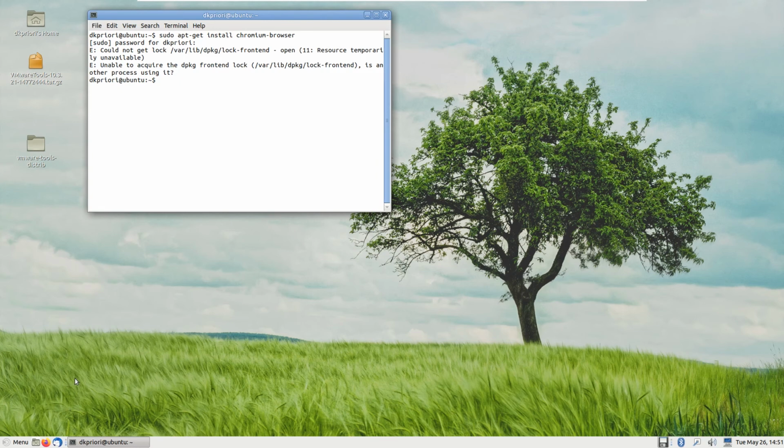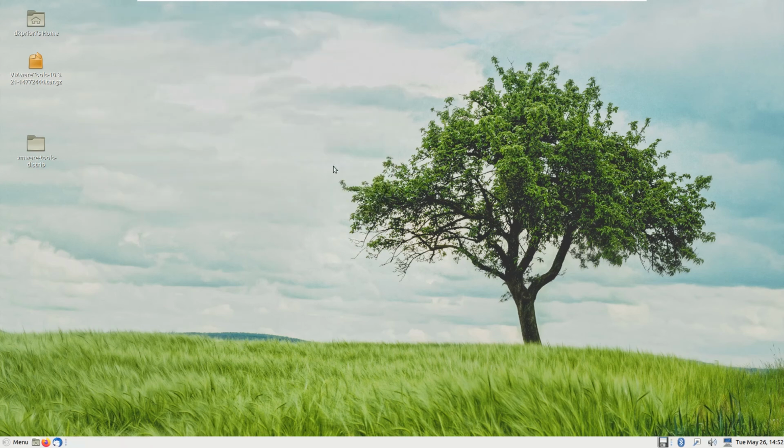Resource temporarily unavailable. Unable to acquire the dpkg frontend lock. Huh, that's interesting. Well, anyway, that's a problem I'll have to fix in my own time. But like I said, there's a lot to be said for Ubuntu Mate. It's very customizable. It's very lightweight. You can customize it through these presets how you want it. If you want it more Windows, more Ubuntu, or more Mac, the options are there for you.